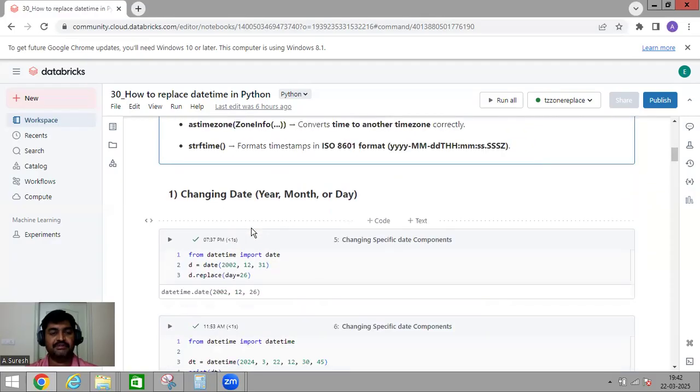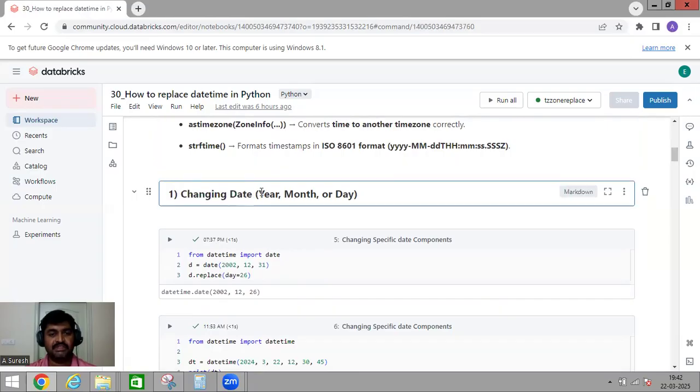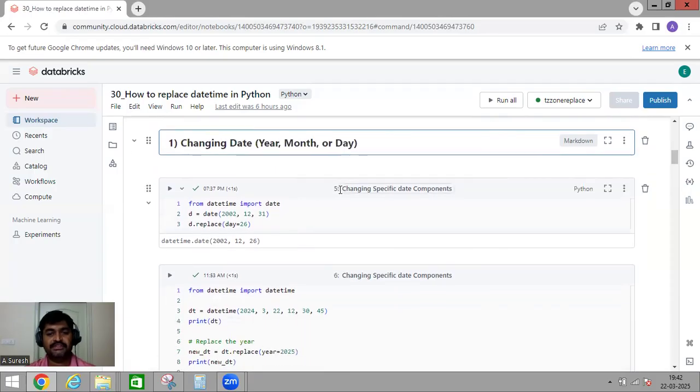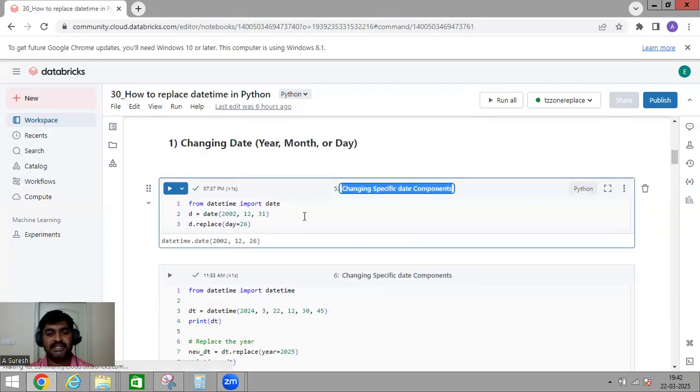First we'll see how to use the replace option on changing a date. Date mainly means year, month, and day. So first I'm trying to change specific date components. I'm importing from datetime the date class. First I'm using date and passing only date values like year, month, and day.